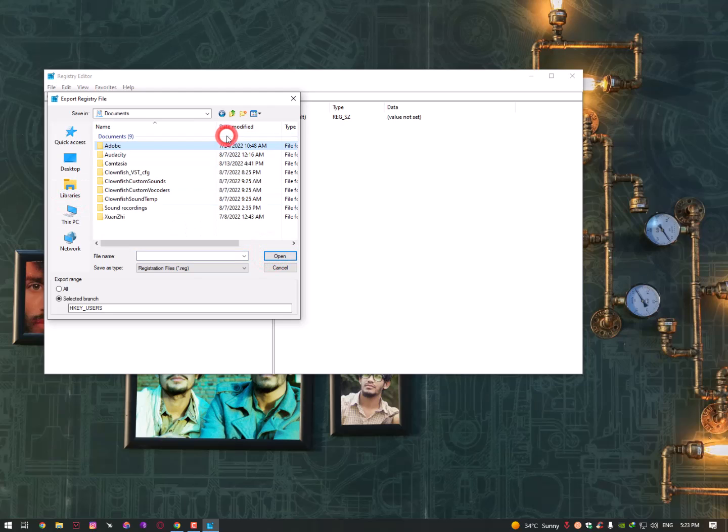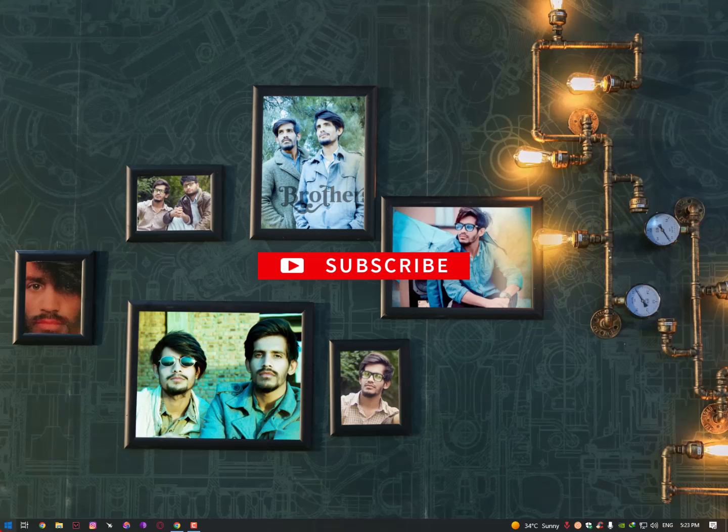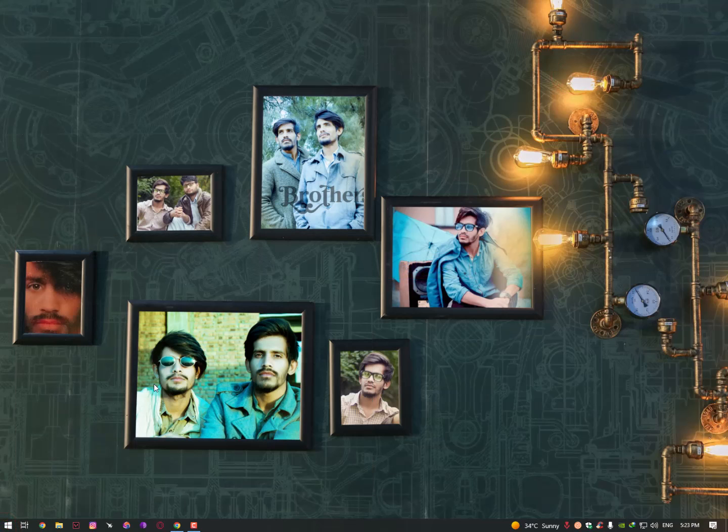In my case I'm going into Documents because I don't open documents much. Since I installed this Windows I never opened the Documents folder. Sometimes I need to open it for some personal data, otherwise I'm not opening it.